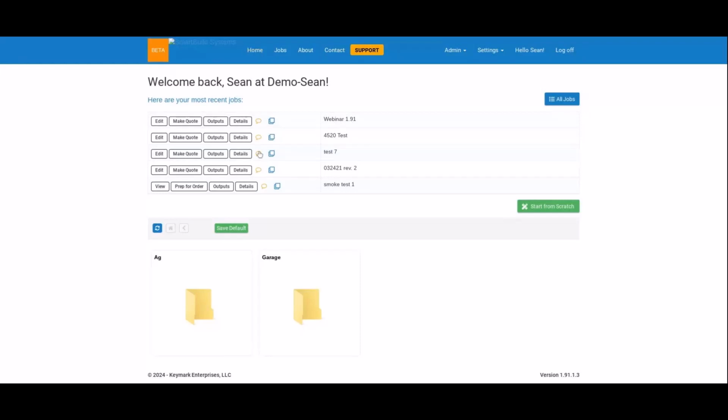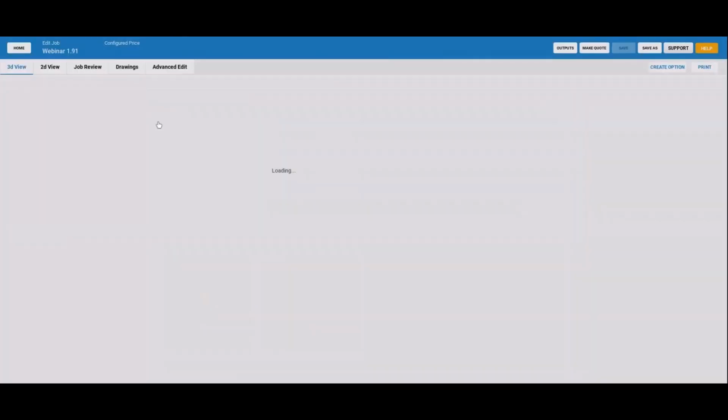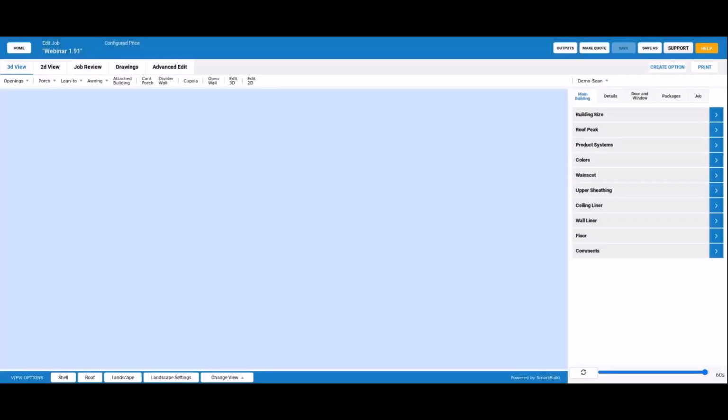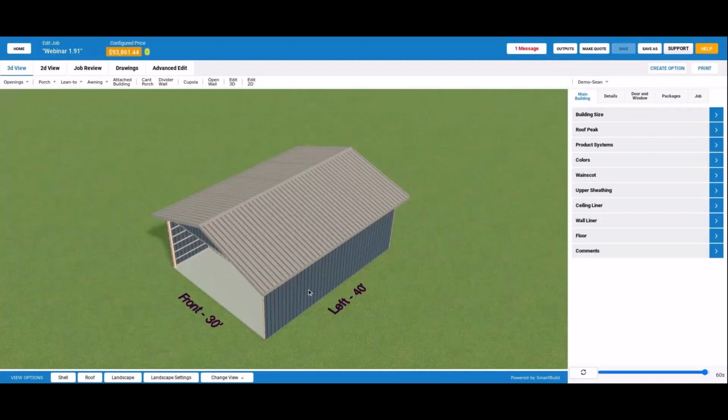Okay, so I'm back here at the home page, my list of jobs. I did start a job here just to demonstrate some of this new stuff. So I'm going to open that up. This is going to load in the 3D model. It's going to load in all the materials that are being used. It's going to load in all the pricing associated with this job. And so here is this job. Pretty basic, really just to demonstrate a few things here.